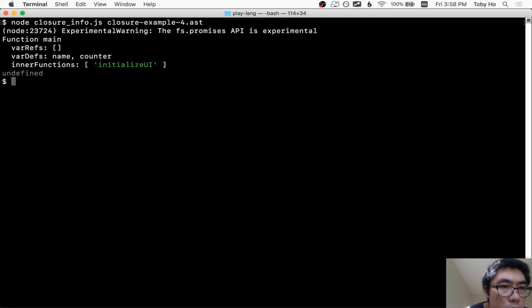Okay, that worked. These are the variable definitions, name and counter, for this scope. We didn't have any variable references, and that's fine. But if we had, that would tell you whether the reference refers to something in this scope or a scope outside, and we can use that information to determine whether it's using a closure or not.